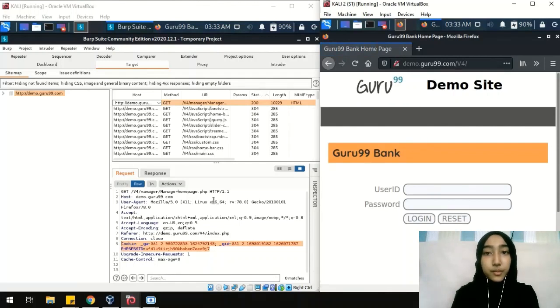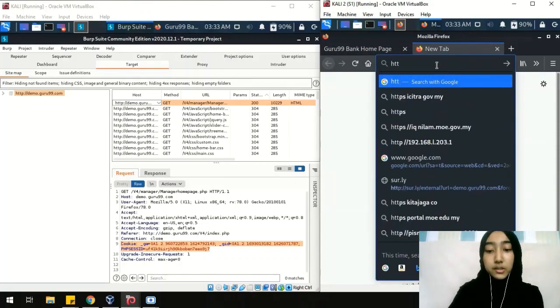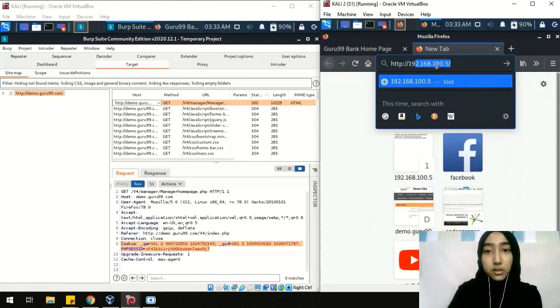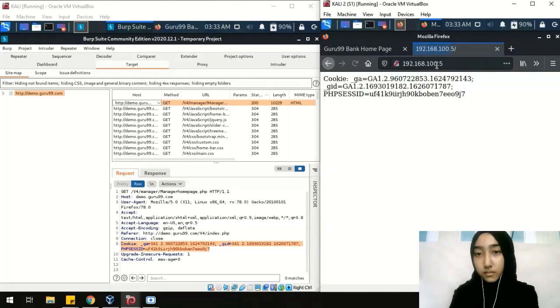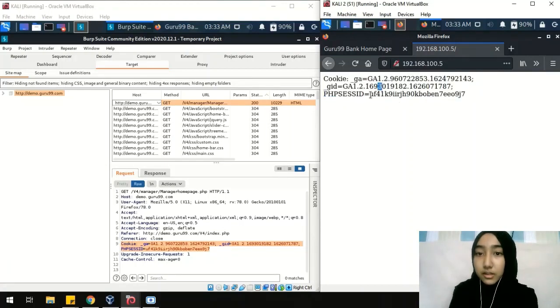Alright, so from here we need to open up a new browser in Kali2 and write http:// the previous IP address of Kali, which is 192.168.100.5. Alright, so now it will display the cookie that we have placed in index.html file previously. So this is the session ID. Alright, so we're going to edit this into the web page in Kali2.